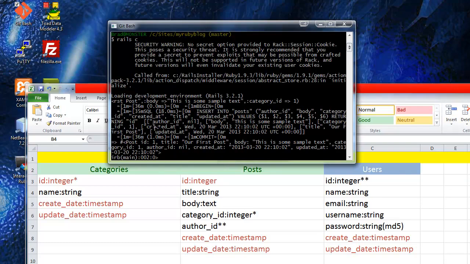And you can see it was successful. The author ID is nil because we didn't include that. So everything else looks good. Let's just create one more. If we just hit the up key, we can just change.